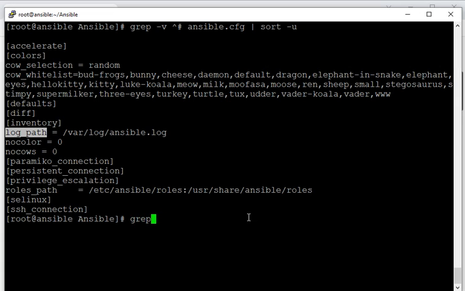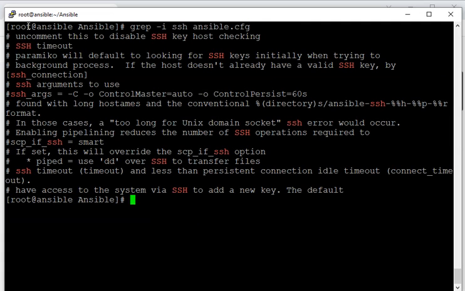One more thing is you can use grep, probably -i, to ignore the case and see if there is anything called, let's say, SSH, in this file. So you see several lines under the SSH connection header. So these parameters are not enabled. You can enable them if you want to. So this is again a foundational thing with respect to the Ansible configuration, and we have made only a small change in the configuration file.